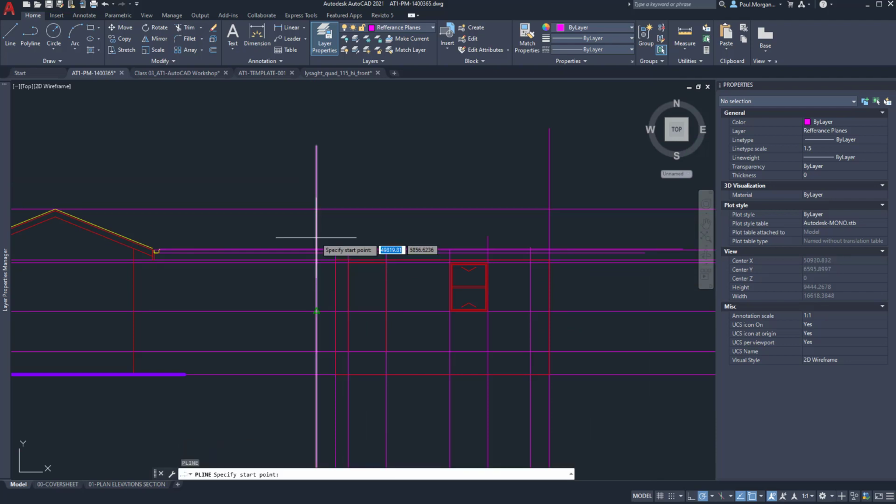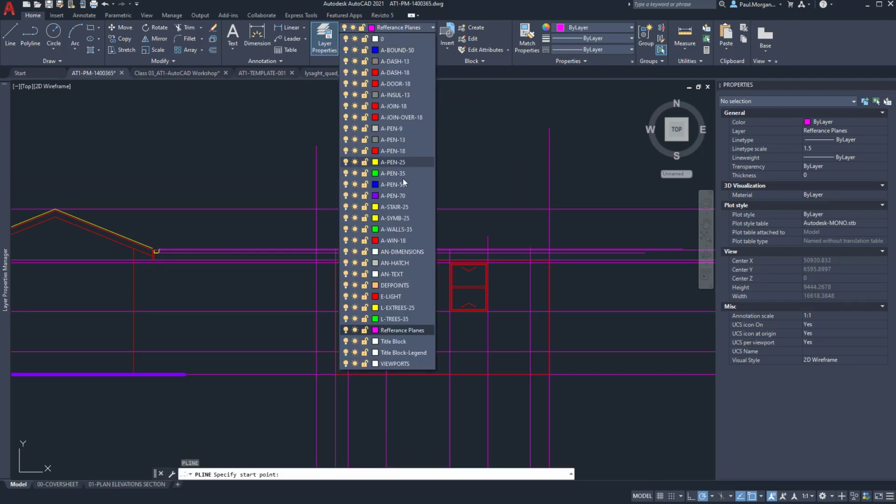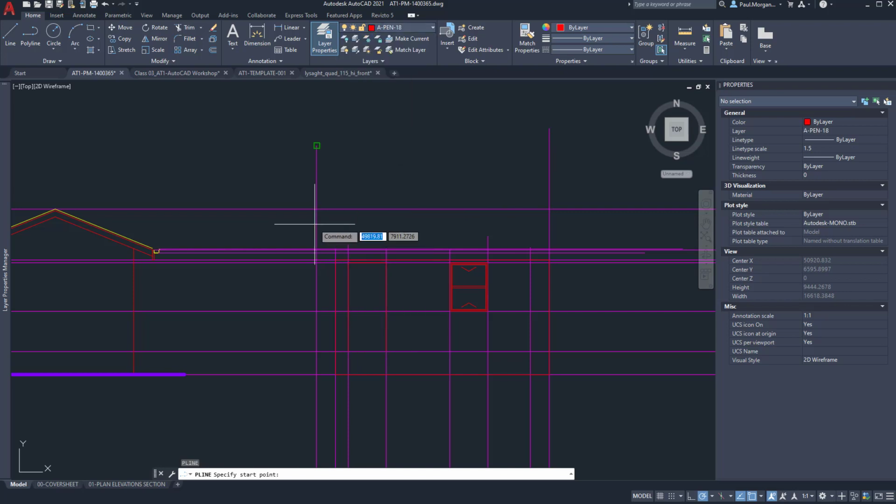So I'm going to go back to polyline, pen 18. Let's start in the top right hand corner of the roof. Come down to here.